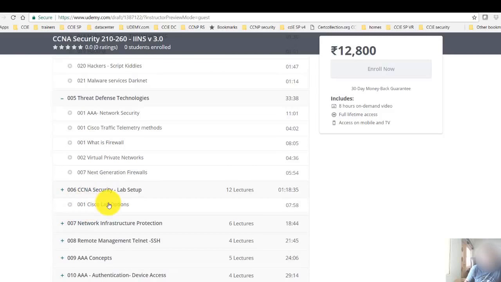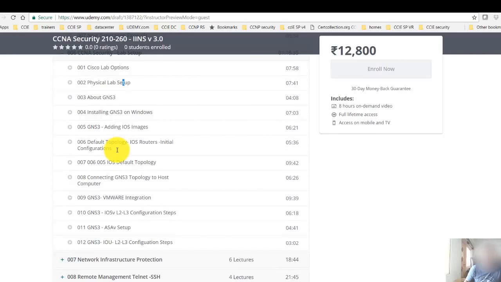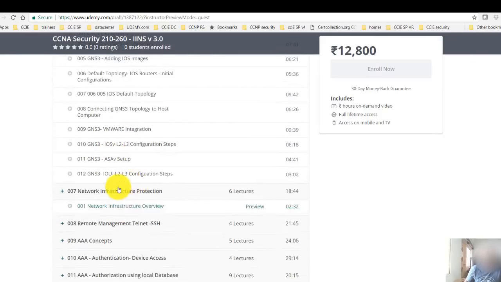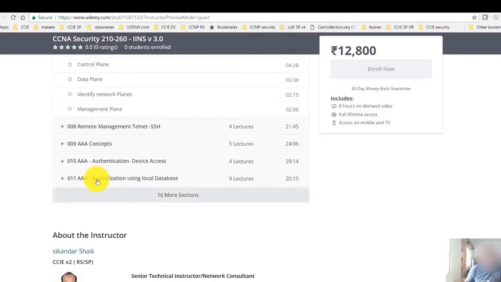So there are a few more lectures to be added here, like understanding the different lab options, and then the setup, and virtualizing the labs by using GNS3, and how to integrate your VMware to run some ASA or IOSv devices. So probably the steps, mainly referring to GNS3 documentation, and then understanding network infrastructure and protection and different planes.